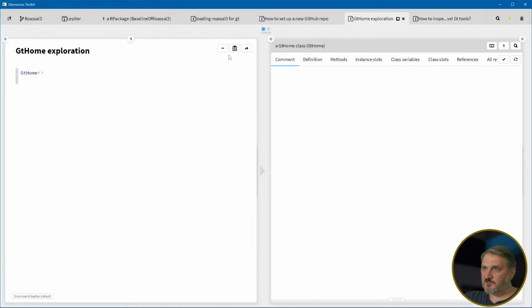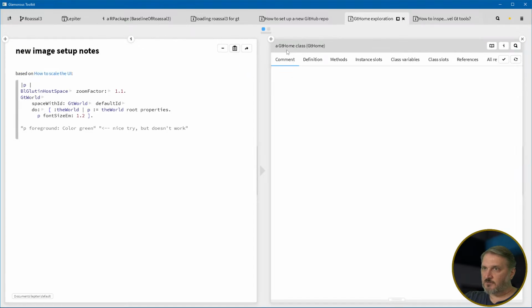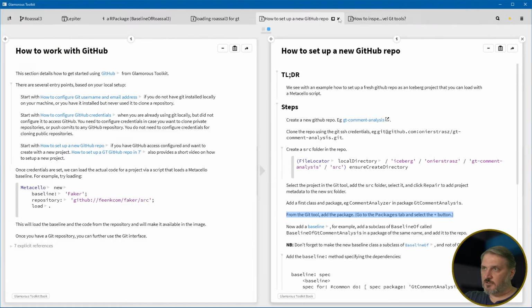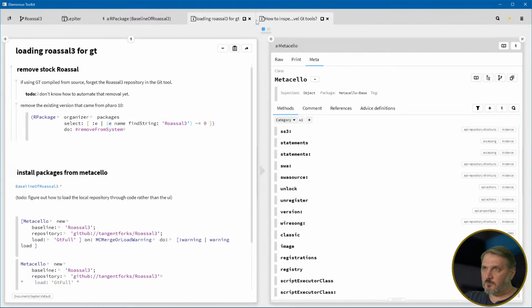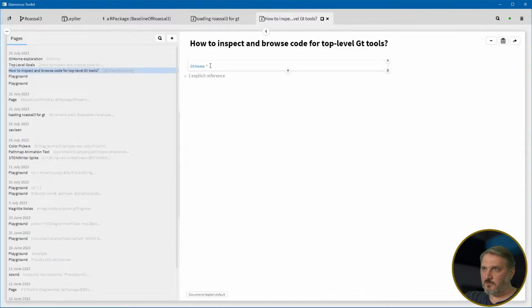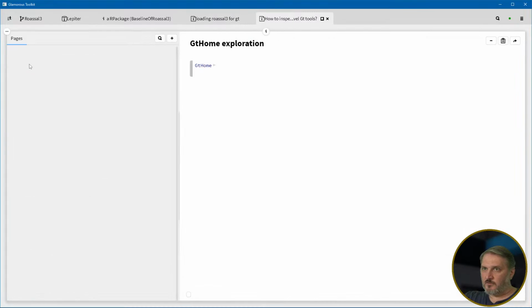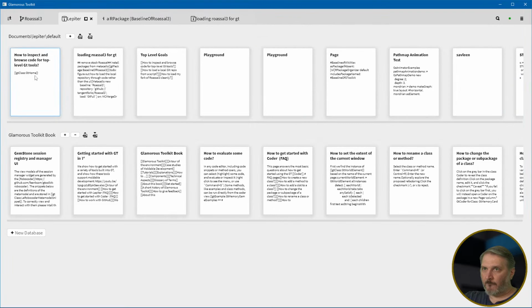I don't need this GT Home exploration, right? Close this. Did not help. Loading Rosal for GT. Copy this. Okay. Sure.